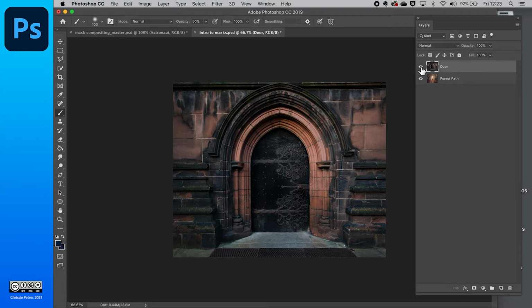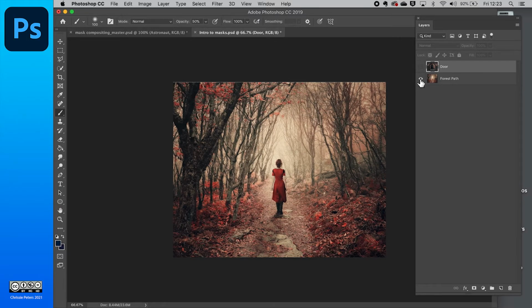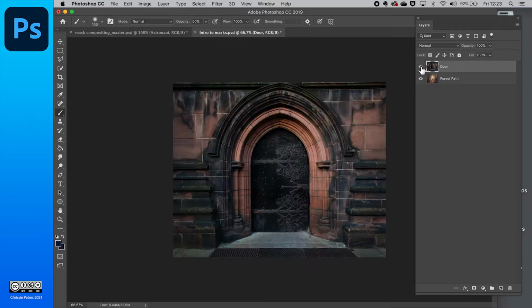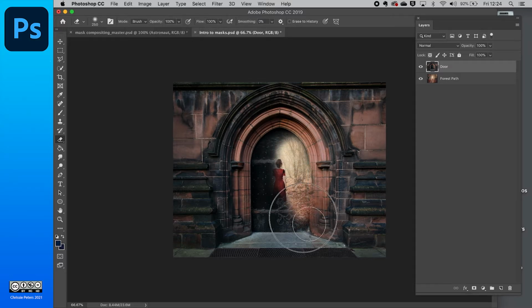There are two layers in here. We have the door layer on the top and a forest path underneath. And we can turn on the visibility for them here on the left side. So I want to look through the door and look at the forest path underneath. So I could do this using the eraser tool. I'll just demonstrate.